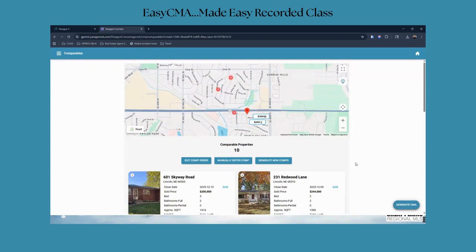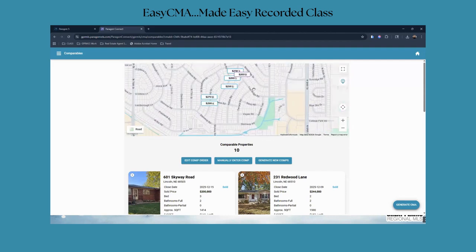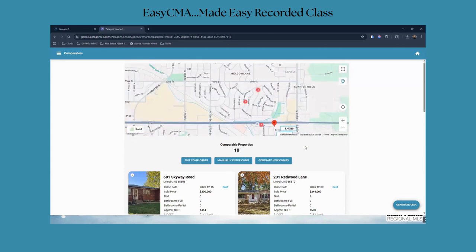What it's going to do now is show you where those properties are in conjunction to where the house is. So you've got your pin here, that's showing you where the house is, and then it's showing you where they are in comparison. And if I just zoom in on that a little bit more, it spreads out those numbers to show me the comps that it has. I'm going to put that back a little bit.